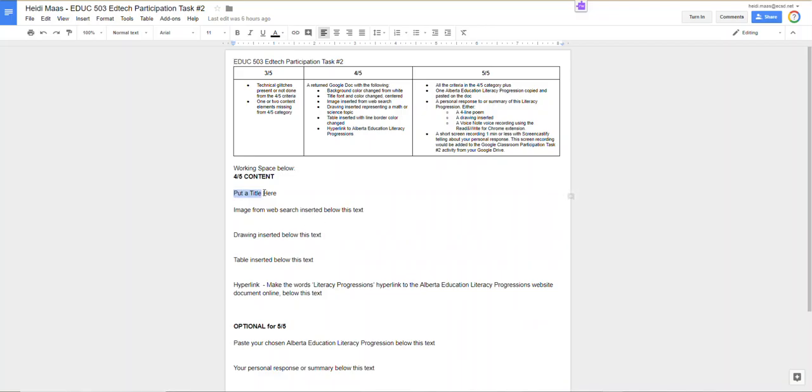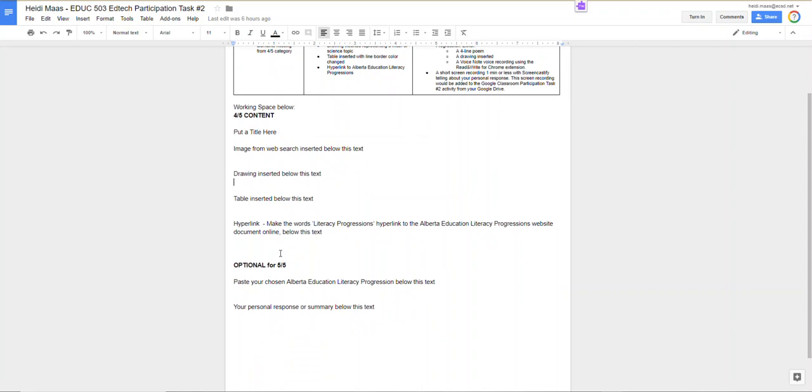So it asks you to put a title here. So you can just change that title and look carefully at what the requirements for that title are. And then when it asks for an image, just go right below this and do that image piece, inserting the image. Same thing with the drawing. Put it down below here so it's easy for me to see when I open your document. Same thing with all the other things. This is below this text. So just in that little space right below is where I expect that to be, if you don't mind.